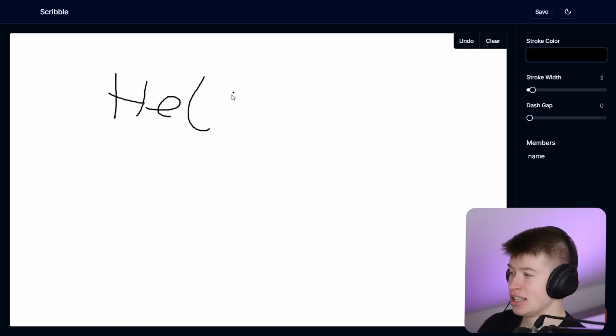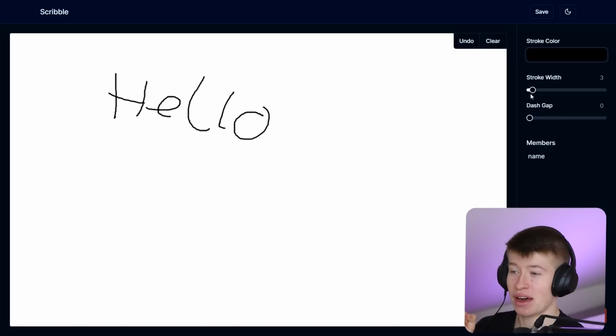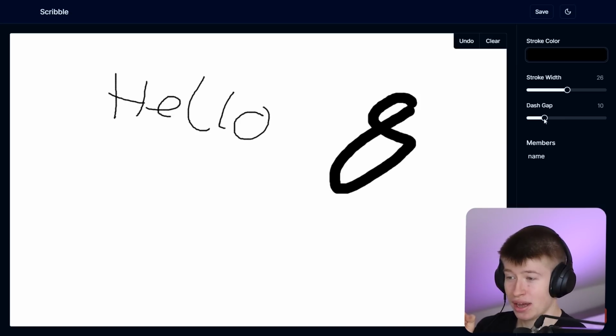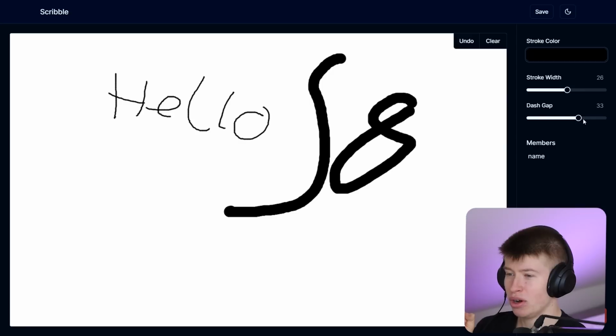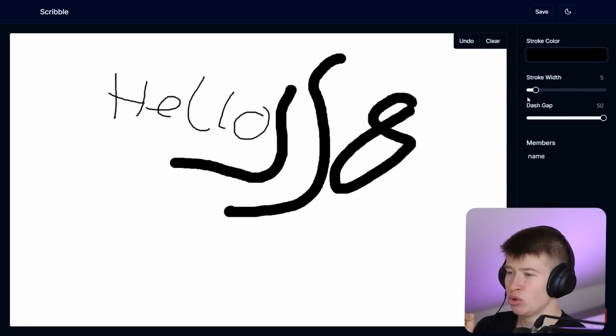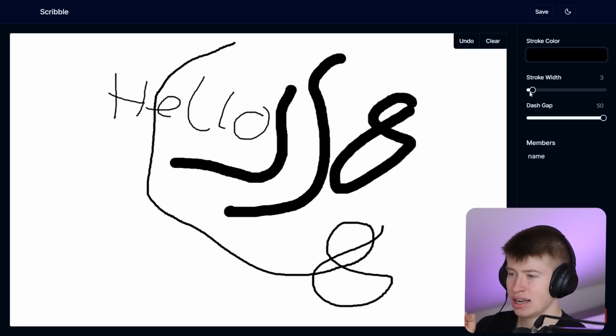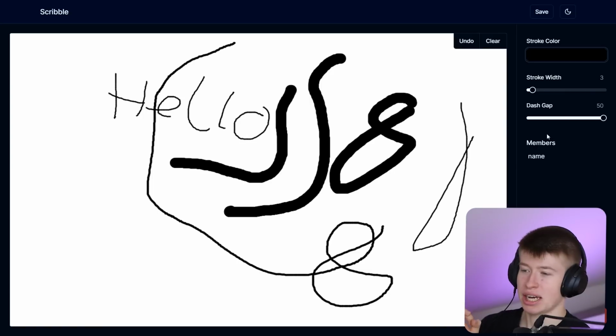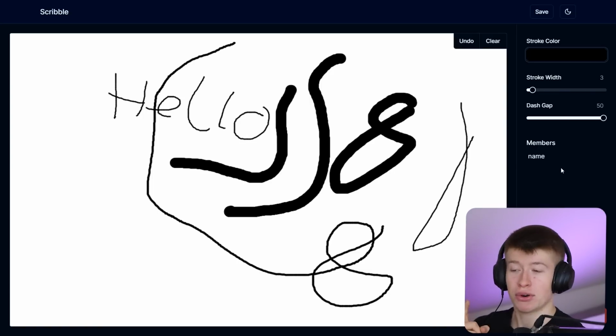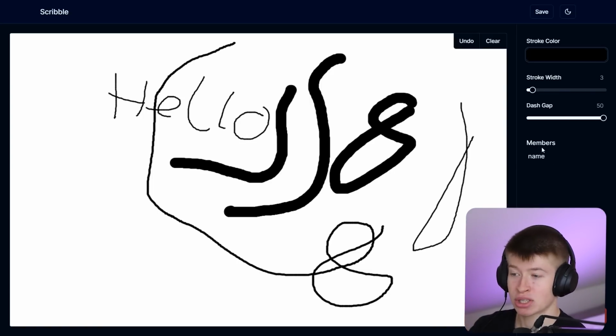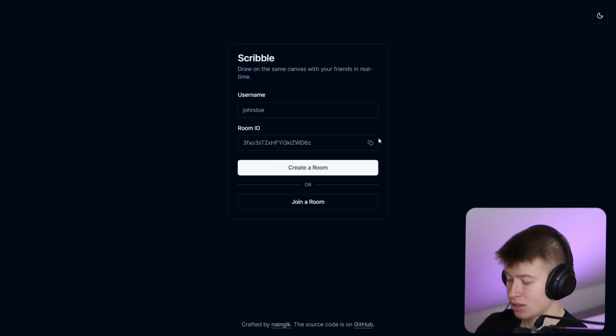We can write on here, and this will be synchronized with other clients. We can change the stroke width, the dash gap if we wanted to. I'm not too sure what this does, to be honest. I think it looks a bit worse. I'm not too sure what the dash gap does. And we can see, very important, all the members that are currently connected to this room, because multiple members can connect to a room right here on the right hand side. So for me, it's just my name, and when I leave this room, we get navigated back to the homepage.